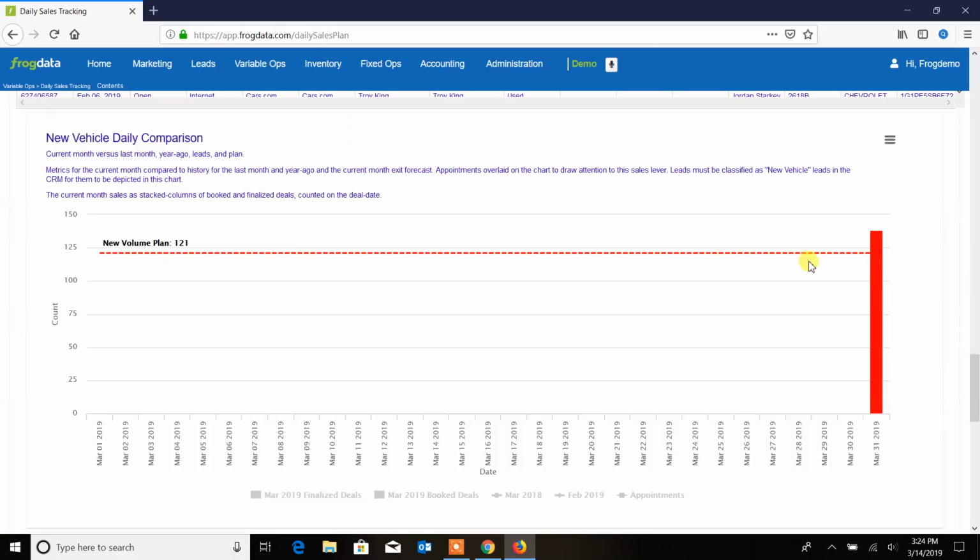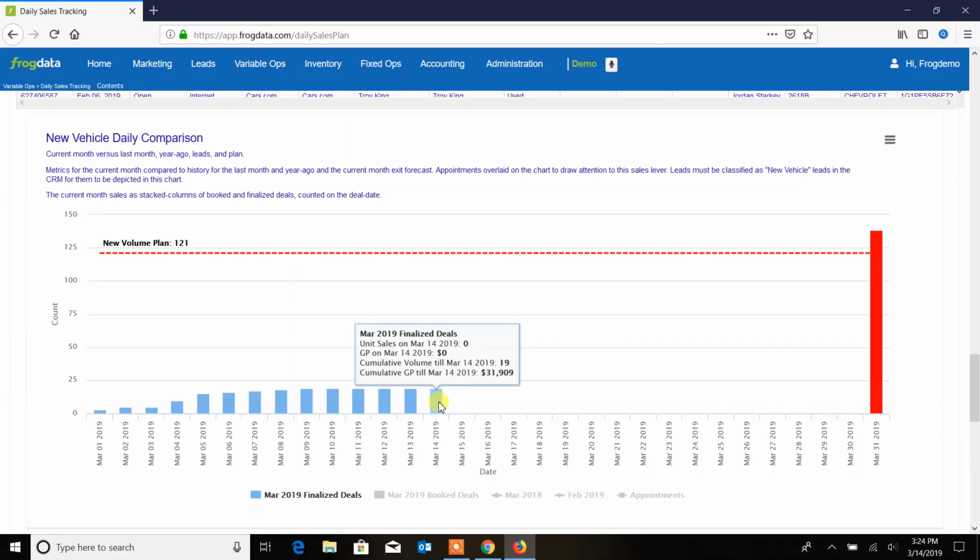This bar over here is the forecasted month-end volume and the forecasted month-end gross profit. So that's your target based upon what you've done so far this month that we think you're going to get to. So if I want to look at my finalized deals, simply select that. There's all my finalized deals. And if I click on that, it's going to show me my gross profit on that date, my cumulative volume, my cumulative gross profit. So if I click on March 2019 book deals, there's my list of book deals.